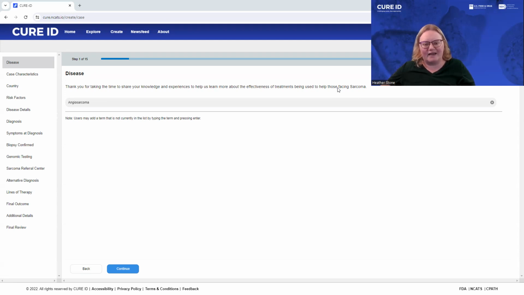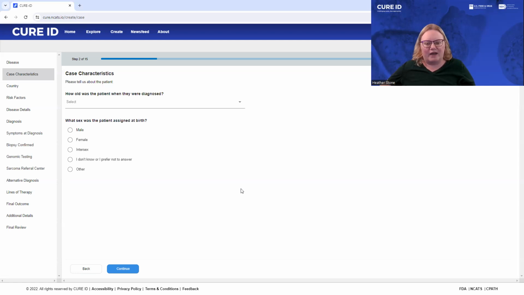All right, we're ready to dive into the case report itself now. Start by clicking Continue at the bottom of the screen. You can navigate throughout the case report form in 2 ways, either by clicking the Continue and Back buttons at the bottom of each page, or by using the left menu bar to move between sections of the case report form.